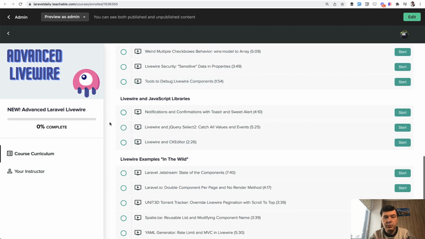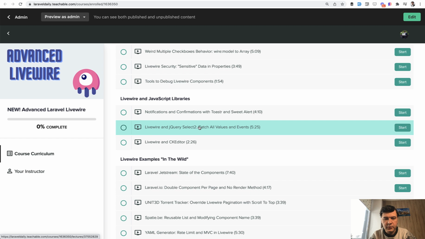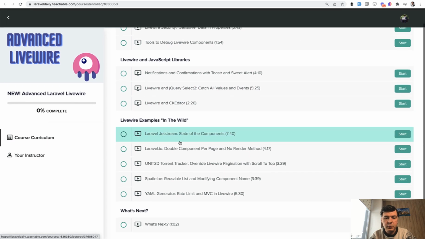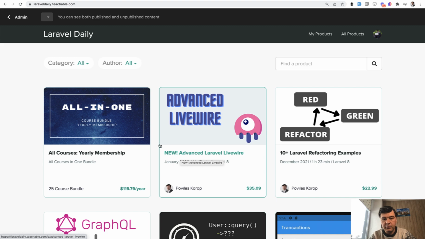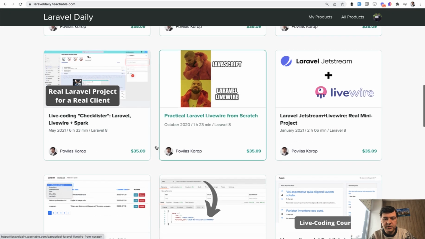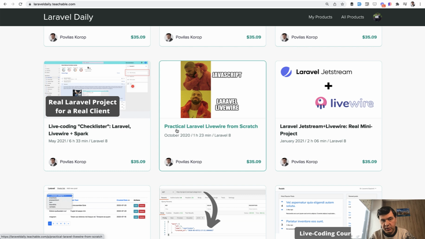Then this is probably the number one problem when working with Livewire: how to work with JavaScript and extended libraries, third-party libraries of JavaScript or jQuery. So I have examples for Select2 and CKEditor. And then finally, we will go through the examples, I call them "in the wild", so open source projects that use Livewire heavily. And in each of them, we will have a lesson or two on something particular for that project, including Laravel Jetstream, Spotty, and well-known Laravel.io. If you are new to Livewire, I suggest that you start with that course of practical Livewire from scratch and then go to the current one.